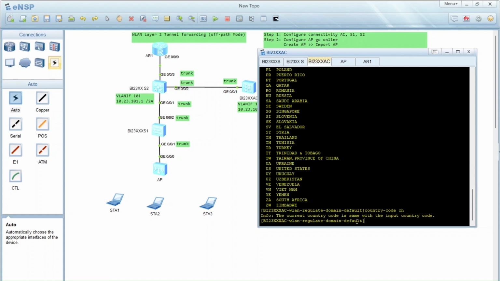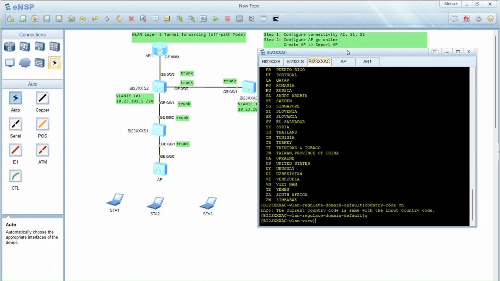But if let's say you are doing it for Malaysia, or you are posting to another country, you should select their country code to ensure their frequency or bandwidth is the same, based on the country requirement. Okay, after you set your defaults, regulatory domain profile default, country code is CN, quit it.